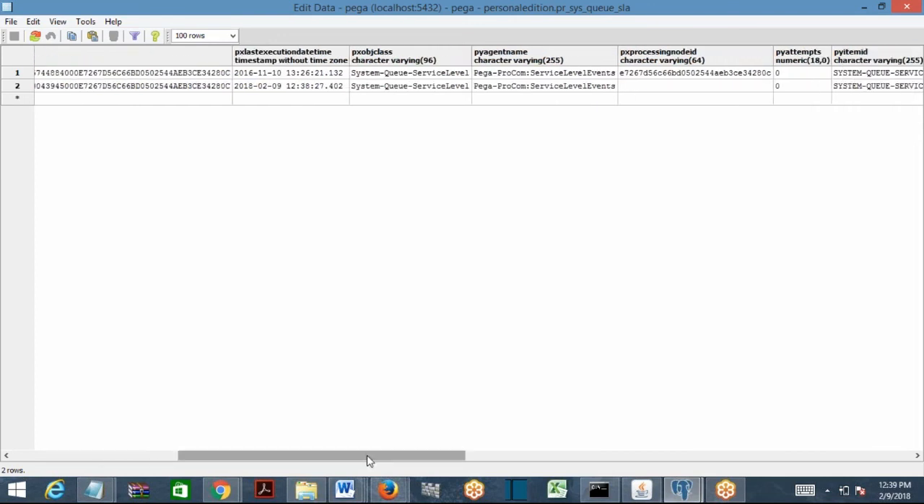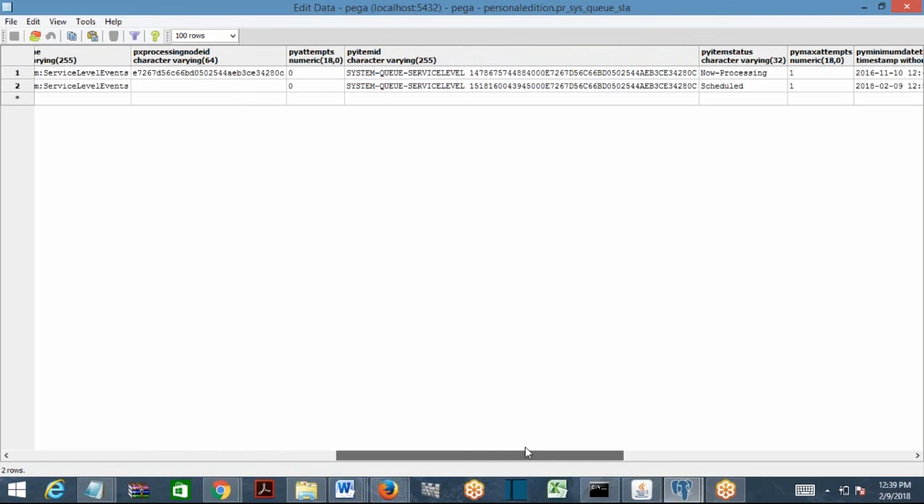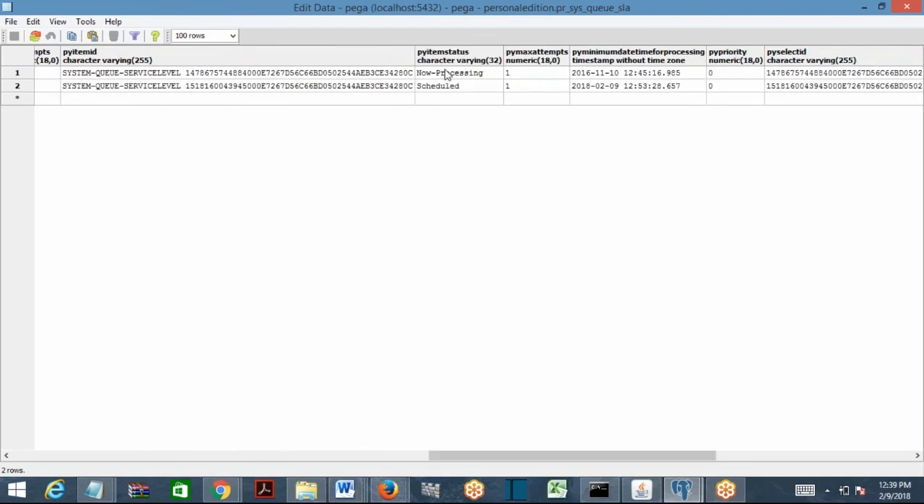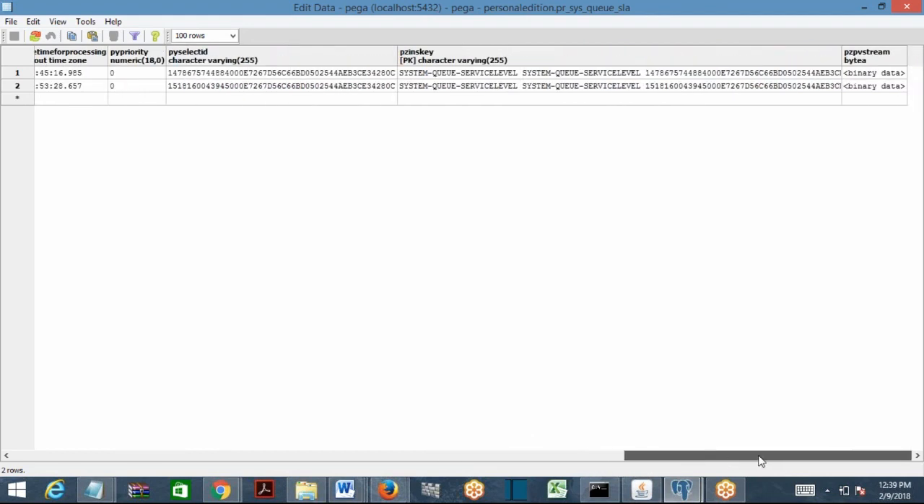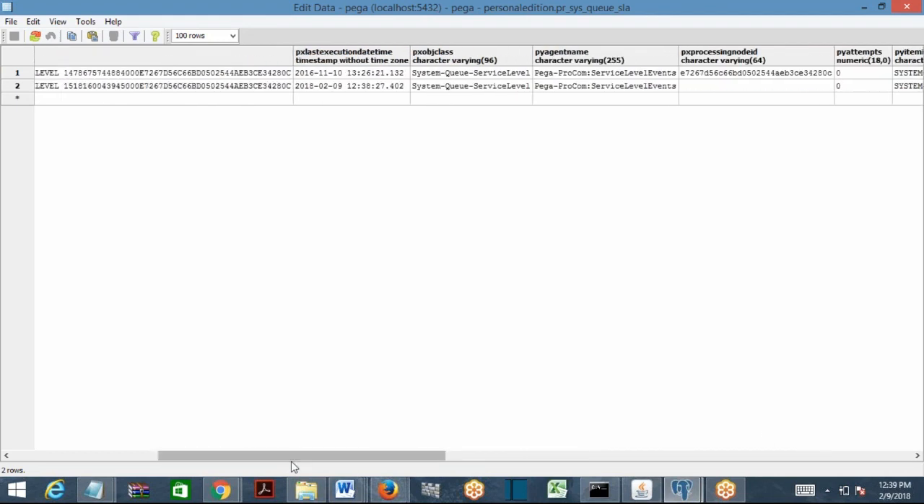System queue service level ID is there. This is being processed, which means the SLA time intervals are calculated. After SLA has completely breached, it should delete the item from this. There will be binary data. This is the item. If this item is there, SLA will run. If this item is not there, SLA will not run.